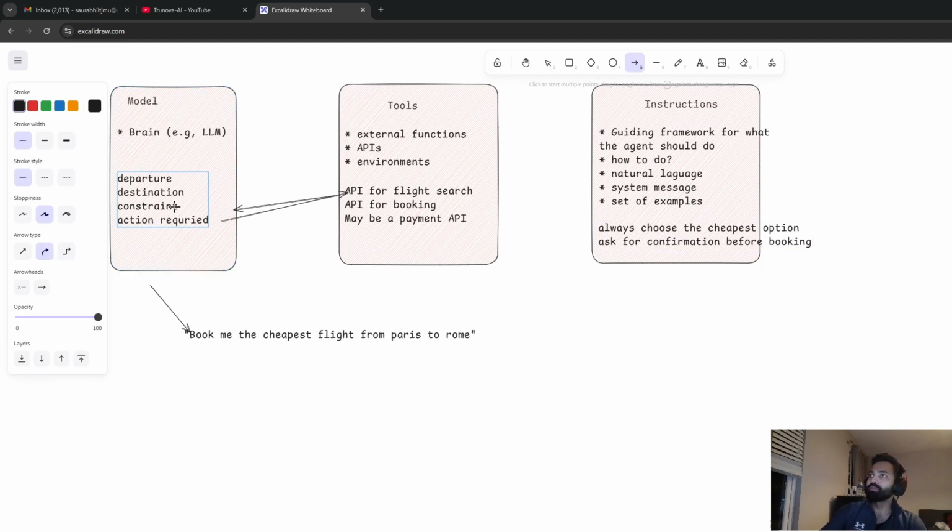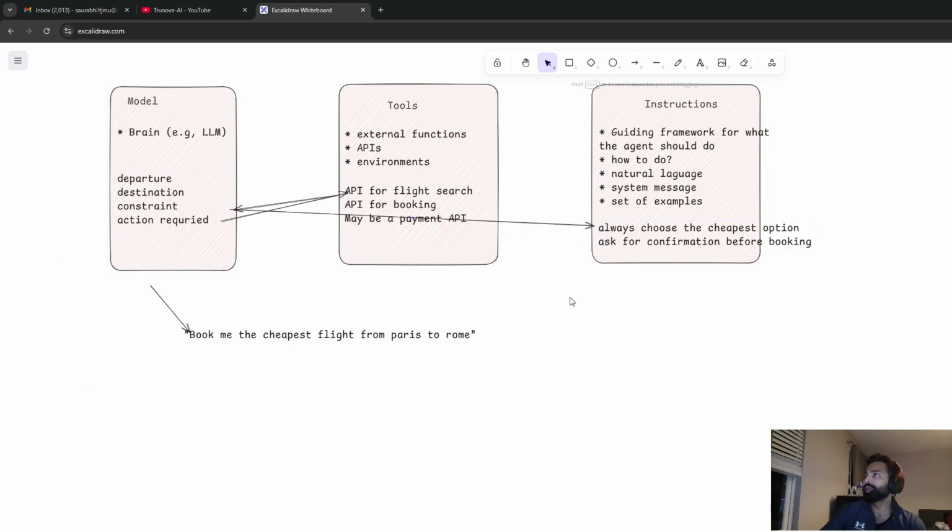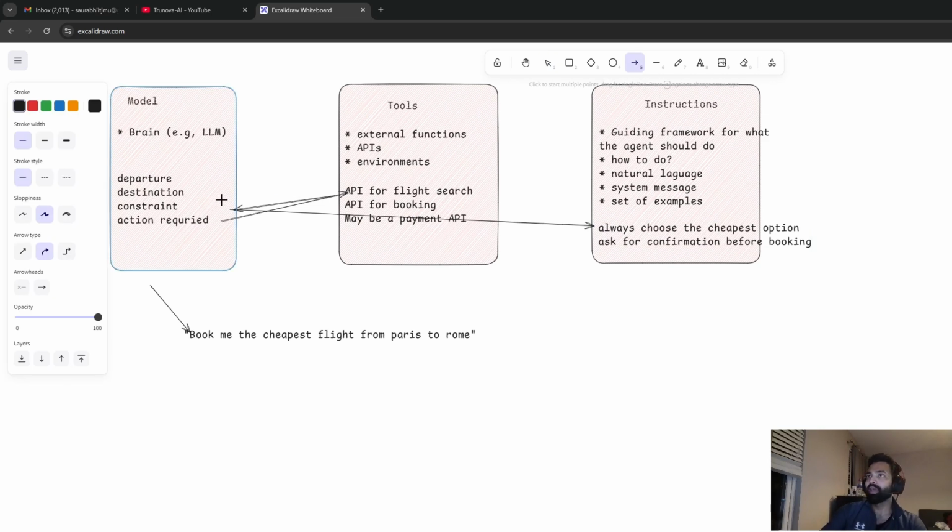The model already has all the prices. Will it book directly? No, it will not book, because it has instructions controlling the behavior of the model. So it will basically refer to this, always choose the cheapest option, and then it will call another tool for booking and payment, and then it will confirm. Based on this instruction, it will confirm whether I should go ahead for the payment.